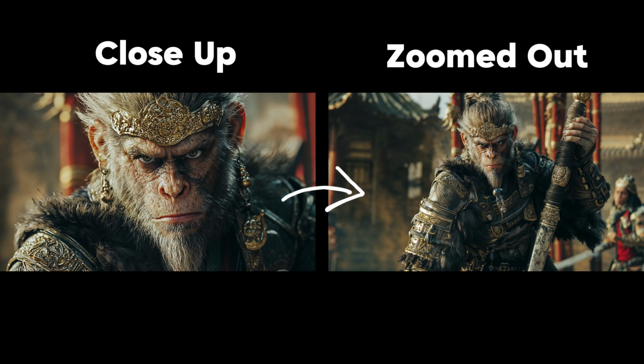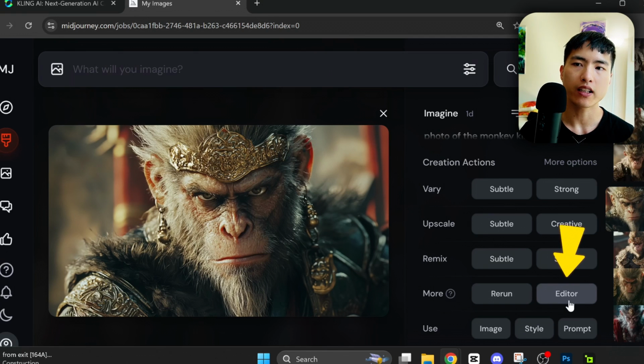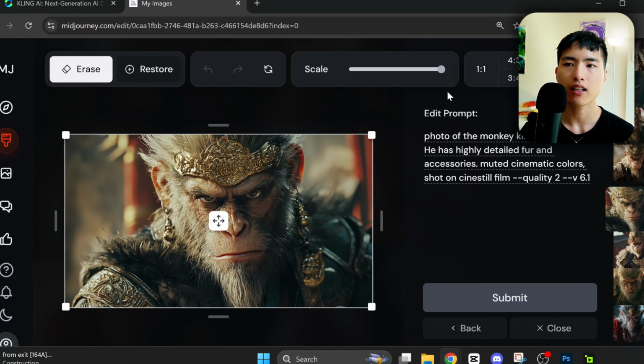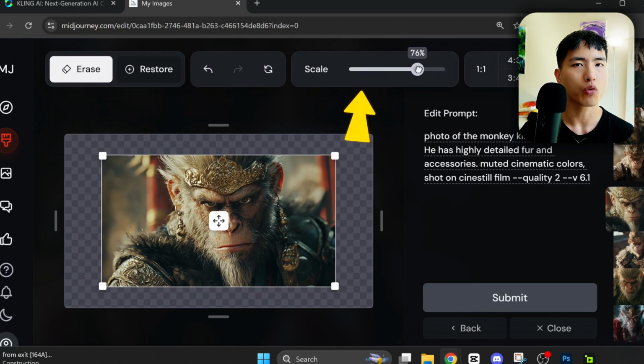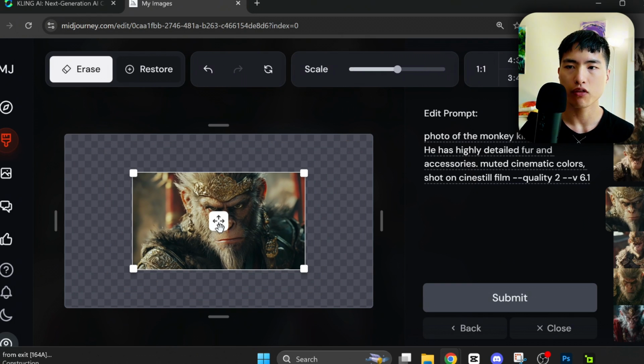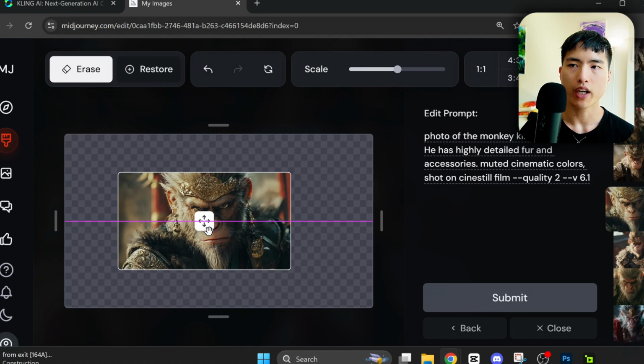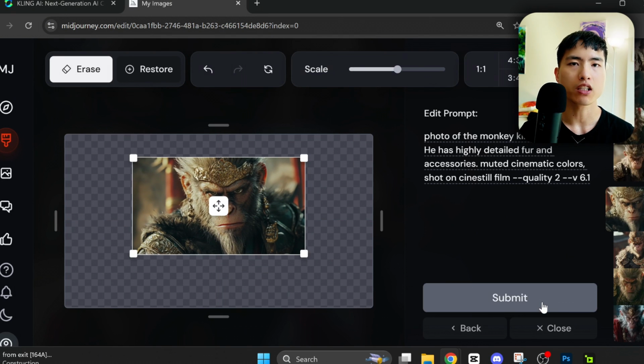By the way, if you want to create this zoom out effect, which can make for some nice jump cuts in the final video, next to the images, find the editor tool. Then drag this scale slider to control how much you want to zoom out. You can move the original image around inside. The gray area is where Midjourney fills in the rest of the image.